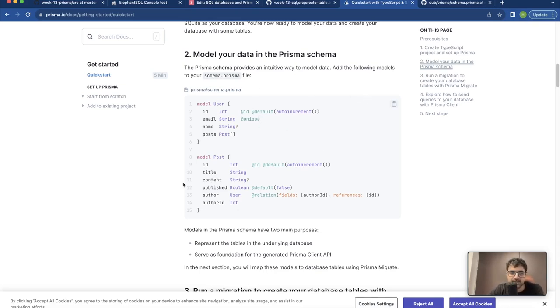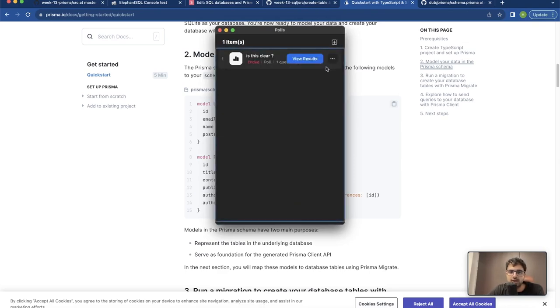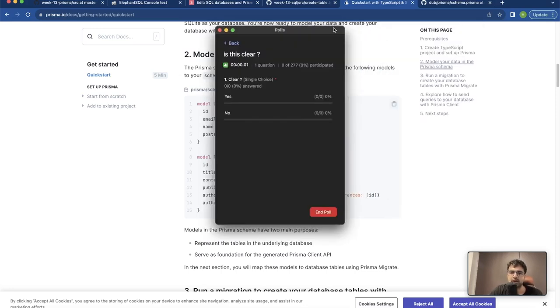Is this basic schema clear? What does this ID default auto increment mean? What does @unique mean? And more specifically, the relationship, which is the most difficult and important part here. I'm happy to spend more time if still 85% don't understand this.